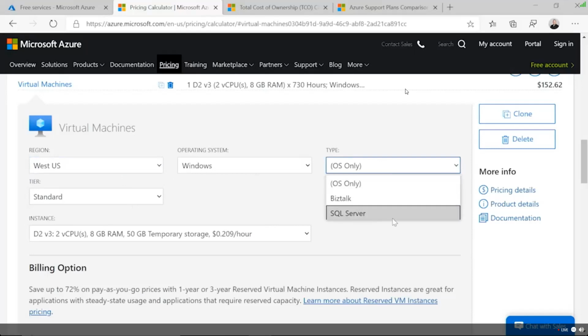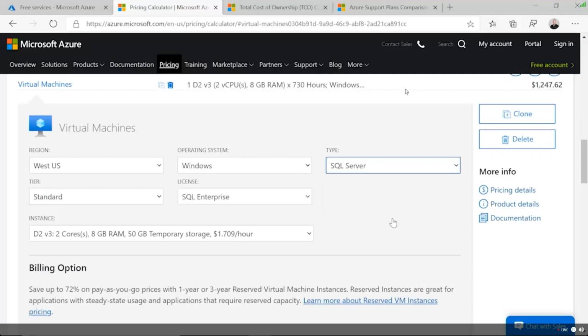When I choose SQL here, it's not that I'm going to run SQL on top of this. This means I'm buying a Windows server with a brand new Windows license and a brand new SQL license. And this means I'm going to pay for not only the virtual machine, but also the SQL license. In this case, it defaults to Enterprise. So I went from $152 to a little over $1,200. That's a pretty significant jump.